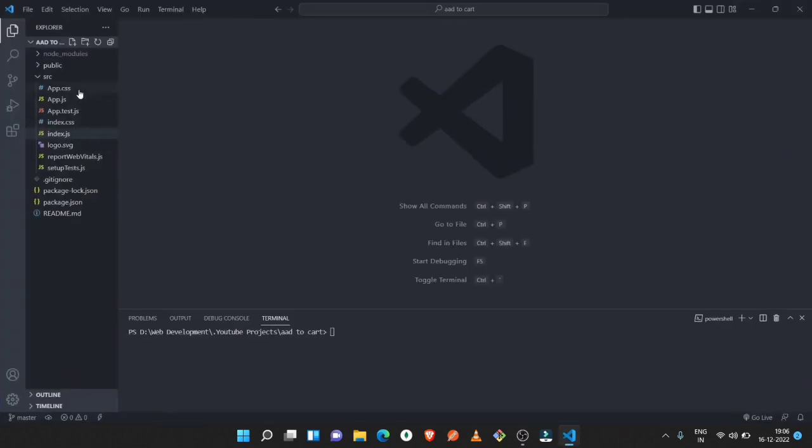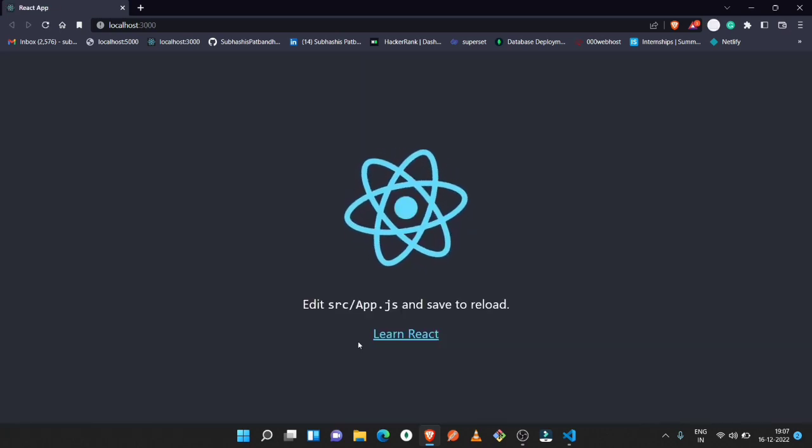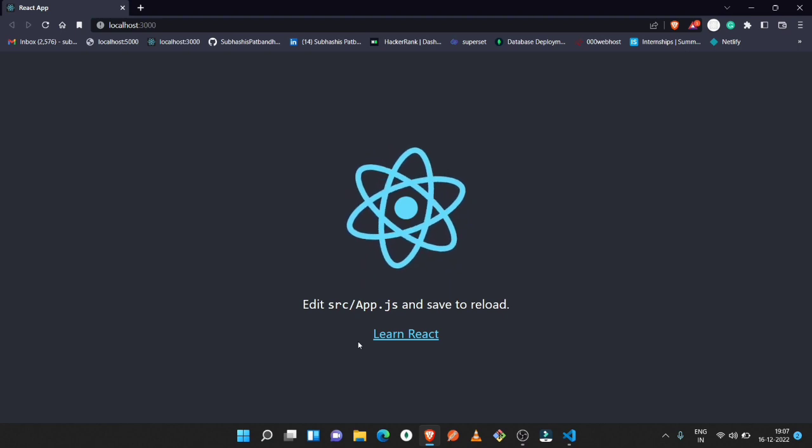So let's go to our VS Code, and here you can see I have all the basic project set up of React. This is created by Create React App, and inside the app.js you can see the default things are there of Create React App. Let's run it, npm start. Here you can see the default output of our React project.